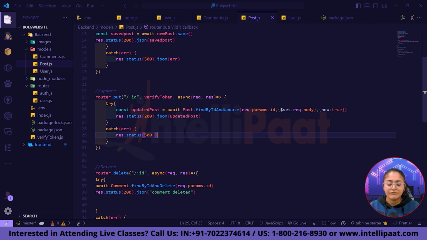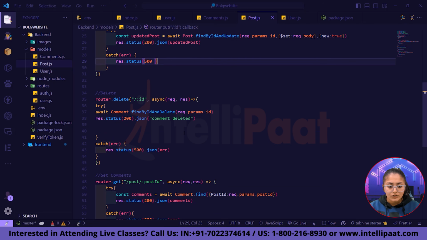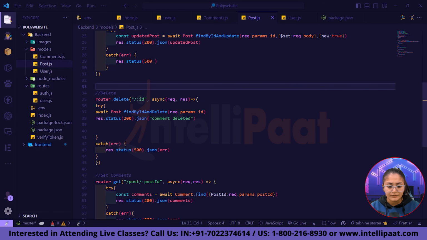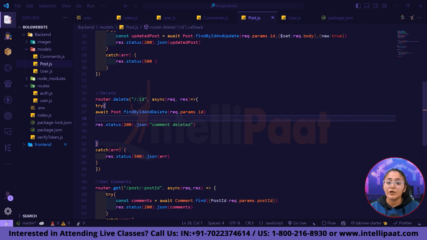Now similarly we will do it for the delete. So inside delete, first of all we will fetch whatever the data is. So we will await for the post over here, then the data, then we also have to delete all the comments which we are getting on that particular post. So for that we also have to delete the particular comments.